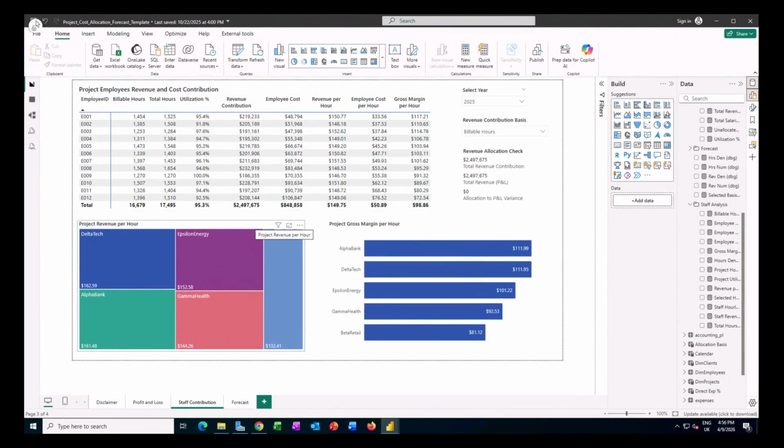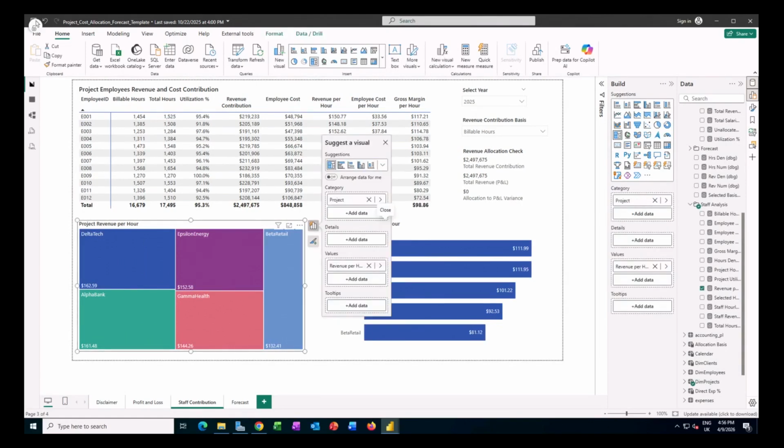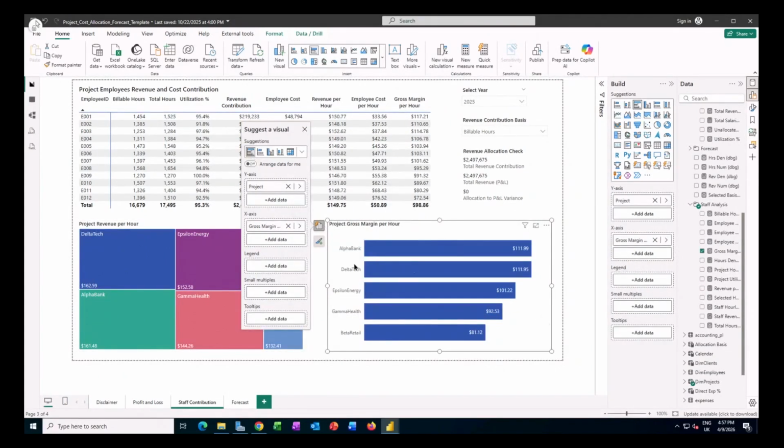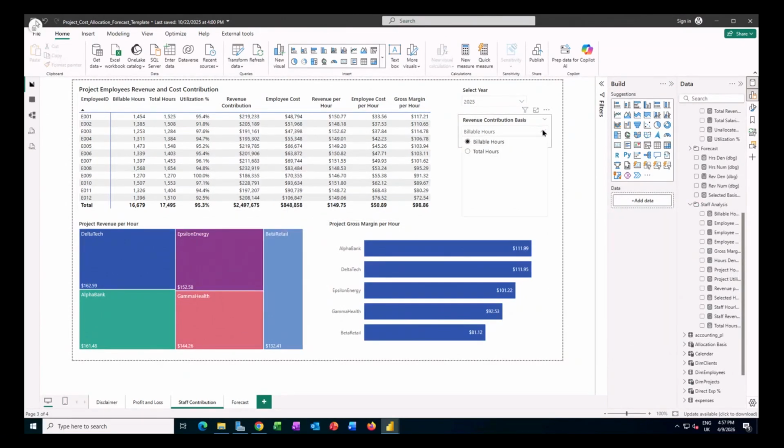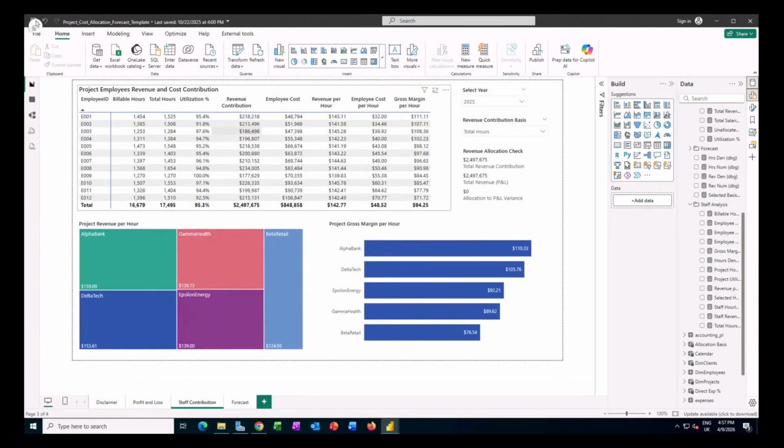In addition to that, I've also added that tree map chart for my visuals, so I can analyze the project revenue per hour. So here I've added the project field from the dim projects table as the category field. And then for my values, I simply added that revenue per hour measure. And then in this visual, which is the clustered bar chart that I've also added from our visual gallery, I've added the project field from the dim projects table to my y-axis, and then that gross margin per hour measure to my x-axis. So now we can see that if I switch my revenue contribution basis, let's say from billable hours to total hours, the numbers here slightly change as the basis of the revenue contribution calculations is slightly different.